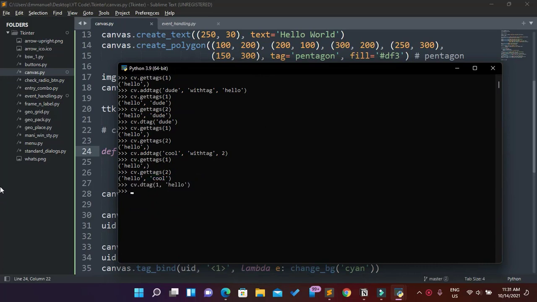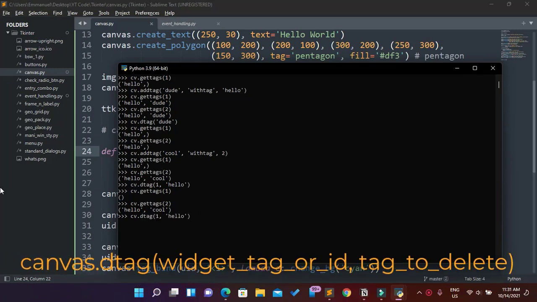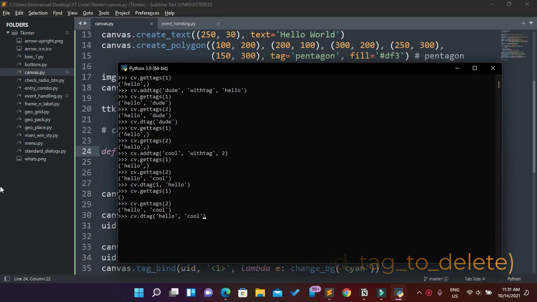If I do this, enter, and I do cv.get tags 1, nothing is in there, get tags 2. So I can also do cv.dtag. Now instead of hello, I can do cool. I can do hello. Okay, I'm going to target hello. So all the elements that have the tag of hello, I'm going to remove cool if they also have cool. Let's imagine, you know what I'm going to do, I'm going to add tag cool to 1 as well. So if I get tags 1 and get tags 2, they both have cool.